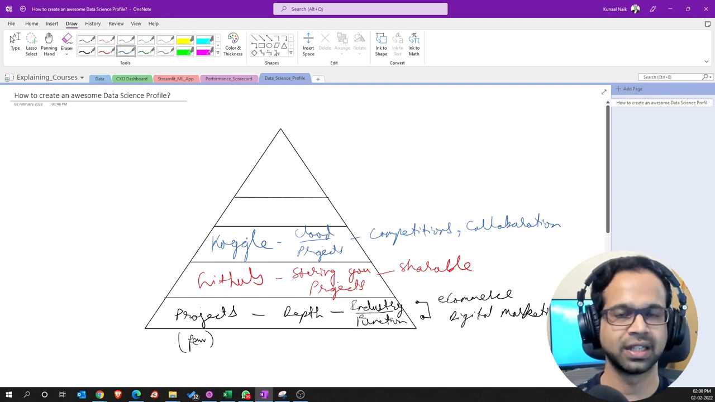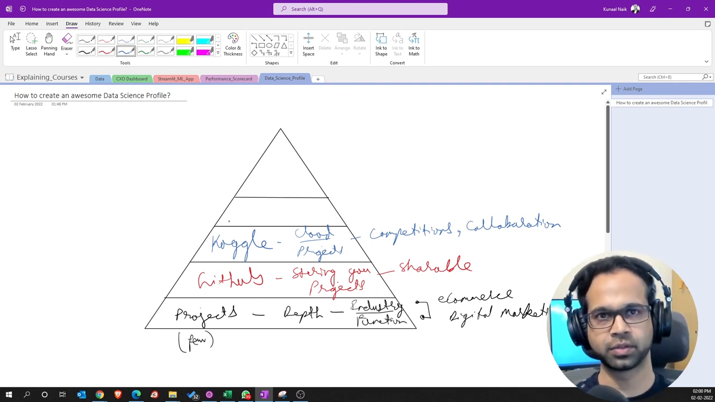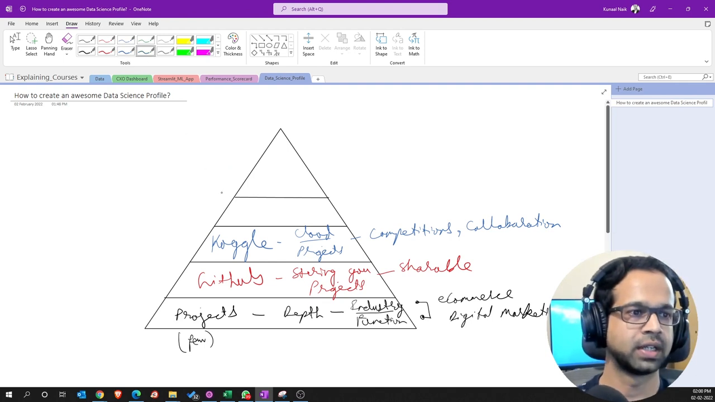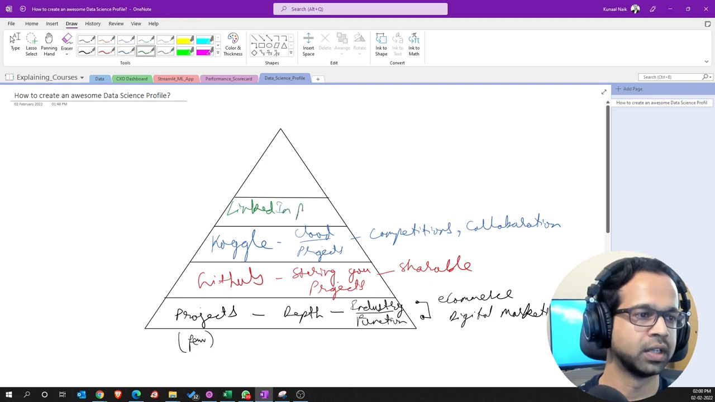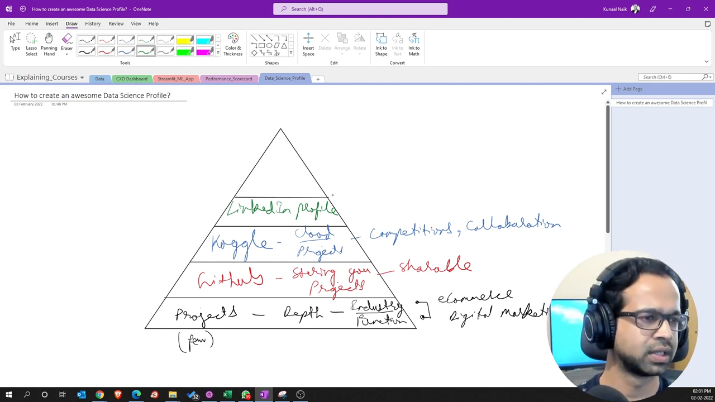Now the next step: projects, GitHub and Kaggle are the foundations on which your data science profile will be built. Now, the next thing that you need to do is ensure that you are communicating this to the world that, hey, I've done this project and these are the places that my project exists. And so the next part is building a LinkedIn profile to showcase your work and participate. Now, what do I do in the LinkedIn profile? What is required in this particular place, right?